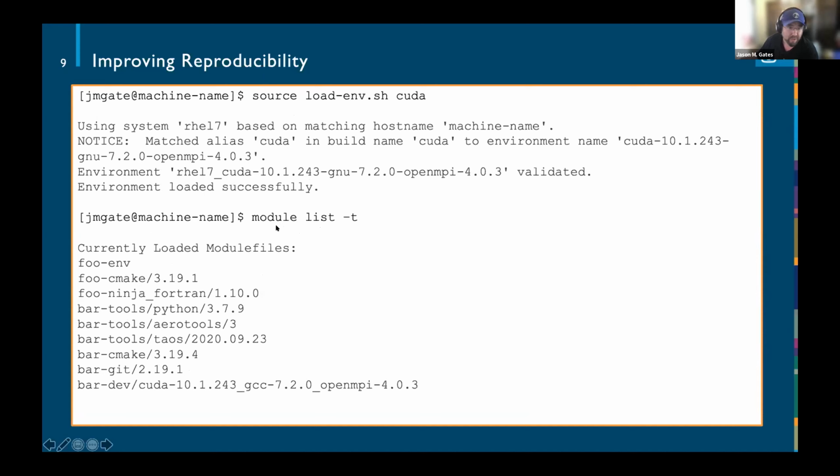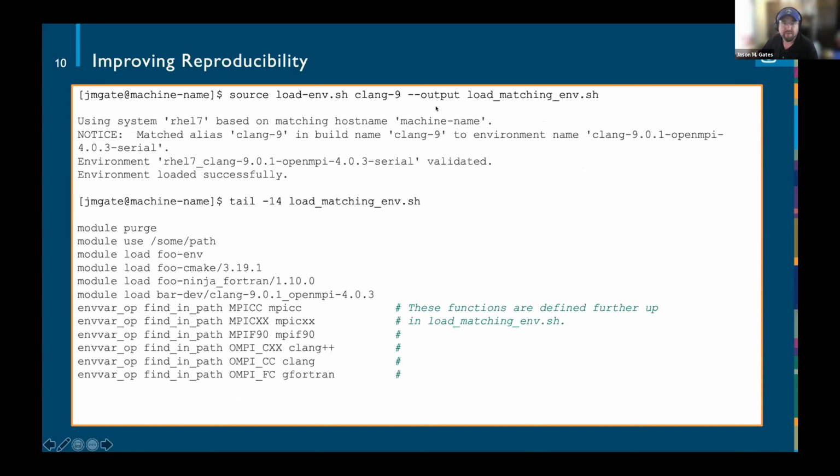If you then wanted to take a look at what's loaded, you could look at the module list and see, okay, there are a couple of modules that are loaded up there. If you want more eyes into what exactly is happening behind the scenes, you have the ability to specify an output file.